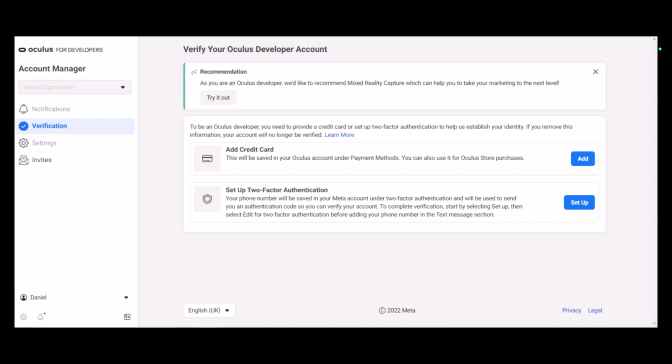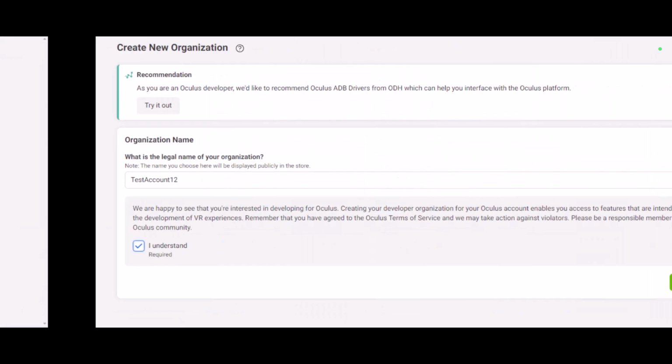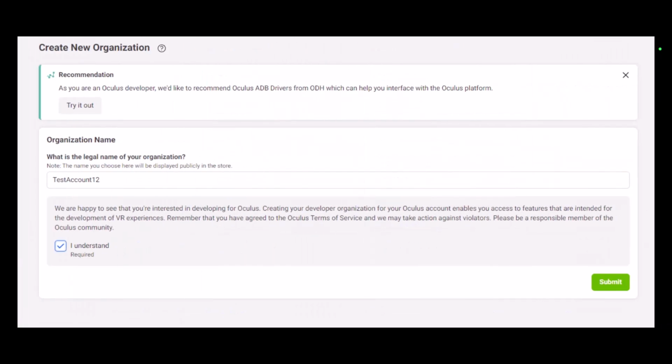Now once verified, if you don't have an organization you already need to join, that is you need to work in a studio that has invited you to the account, you should now go back to the link that says create a new organization, or else you can enter a name for a developer account. Make sure it is unique, accept the terms and conditions just like this, and then make sure to just click on the submit button, which is in the bottom right corner of the screen.